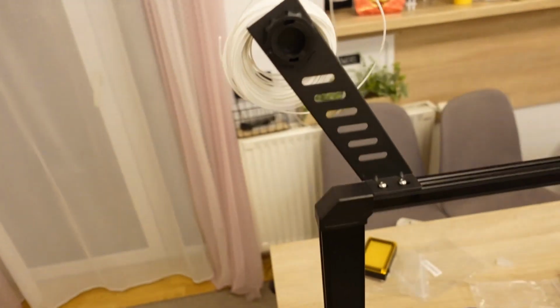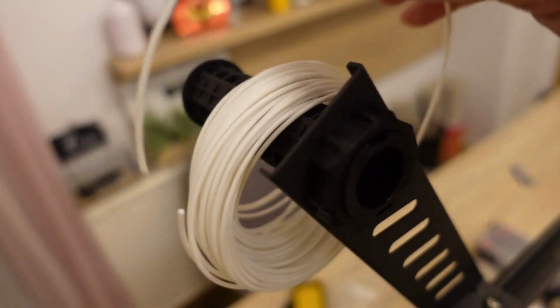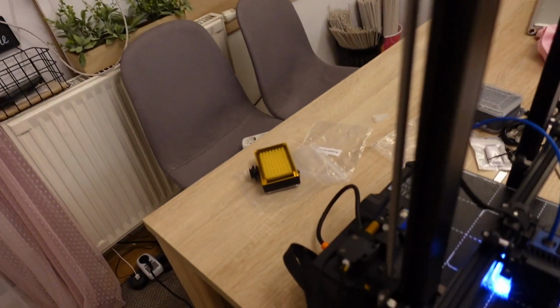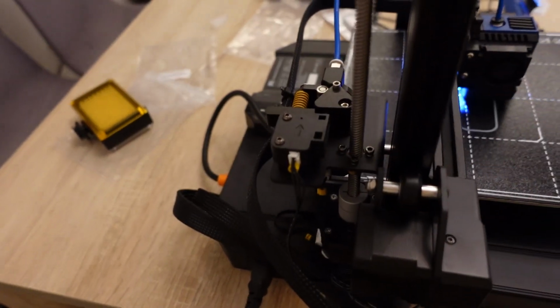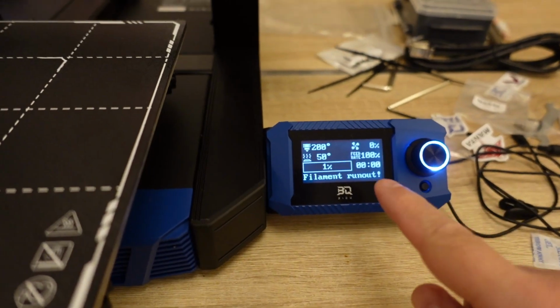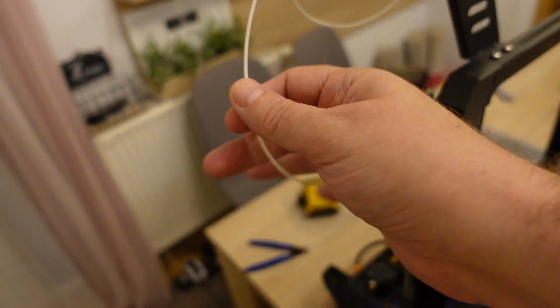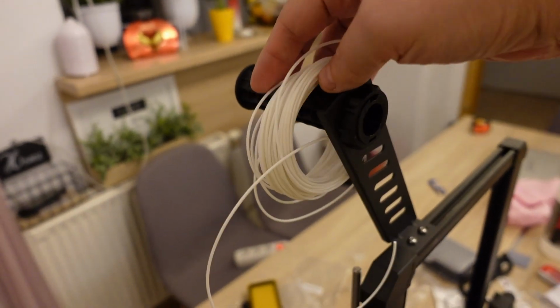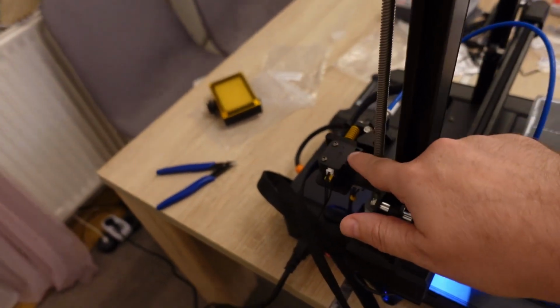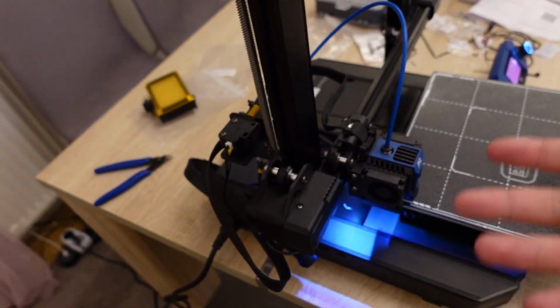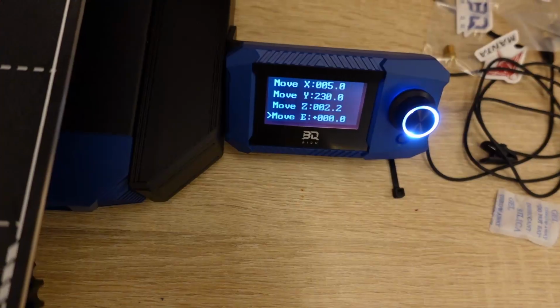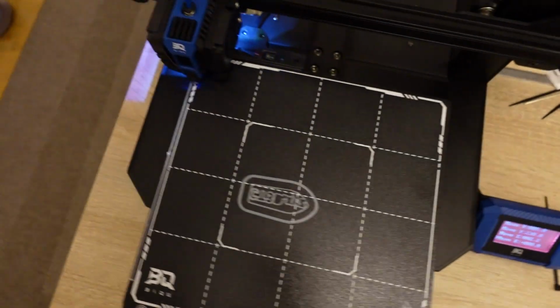But in the meantime, this sample filament broke. At least I can test the filament runout sensor. Filament runout sensor works because the filament broke. This is why I don't like this kind of sample filaments, but at least I could test the filament runout sensor and at least we know that it works. Unloading the filament.